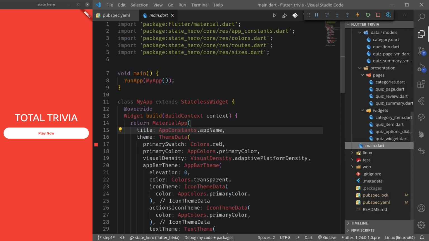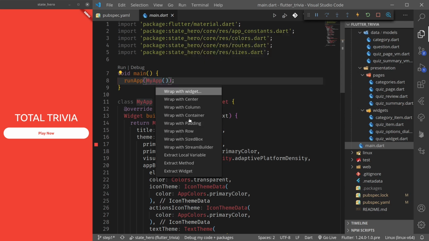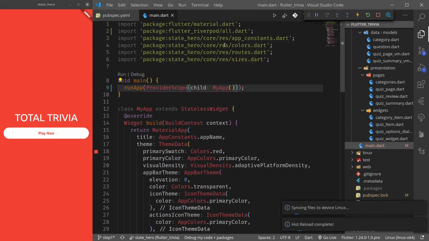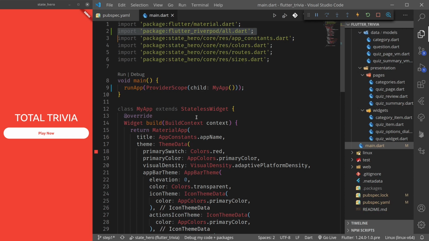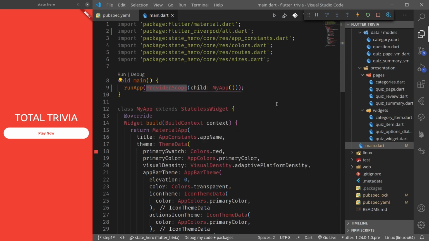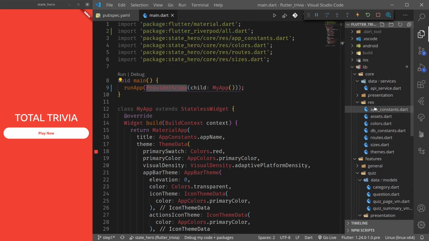Now in main.dart, the very first thing we need to do is wrap our root widget with our ProviderScope that comes from Flutter Riverpod. Once we wrap our application with ProviderScope, we can use various providers from Riverpod in our application. So let us create our application state.